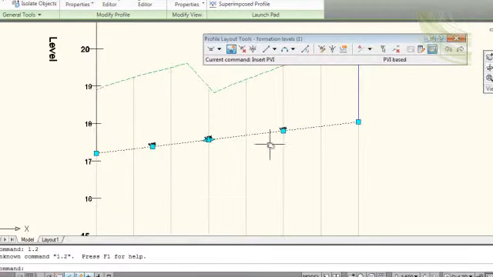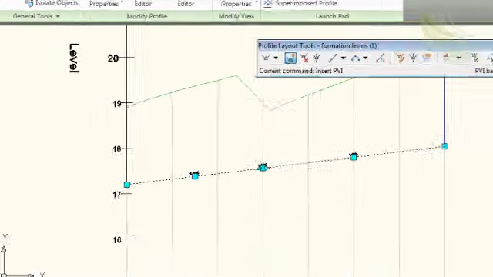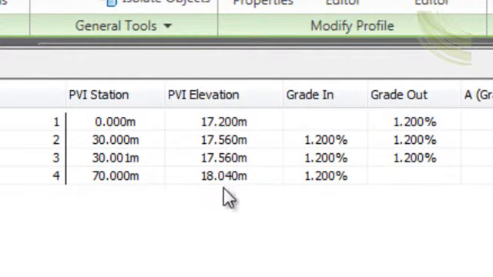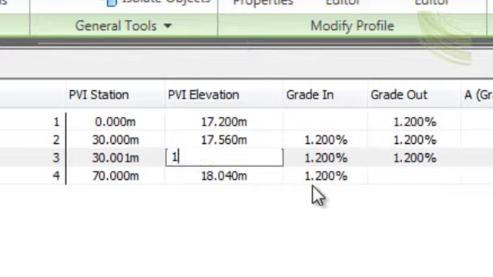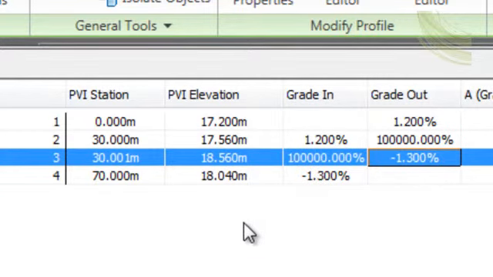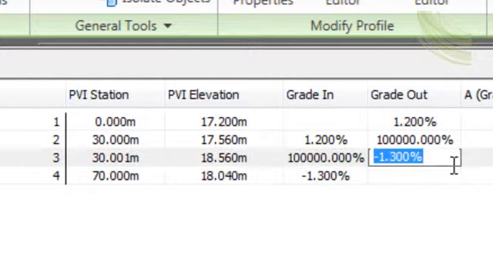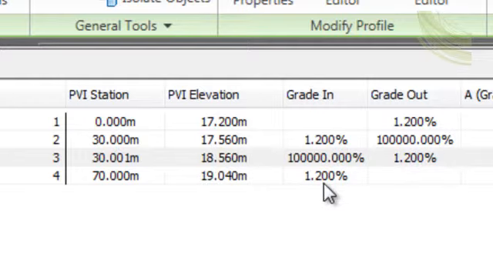We're now going to raise the latter part of the sewer by exactly 1 metre, leaving the first part of the sewer intact. Going back to the grid view, we're now going to change the level here from 17.56 to 18.56. And that has the effect of altering the gradient. Now we're going to restore the gradient again to what it was, which is 1.2% coming out and 1.2% coming in to the final manhole. So that is how you change a sewer to put in a vertical drop manhole.